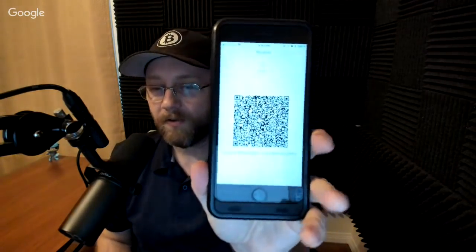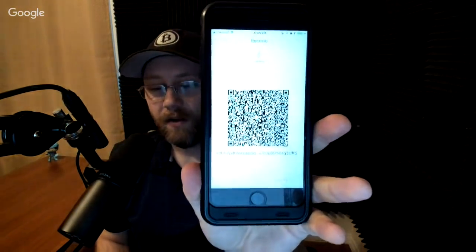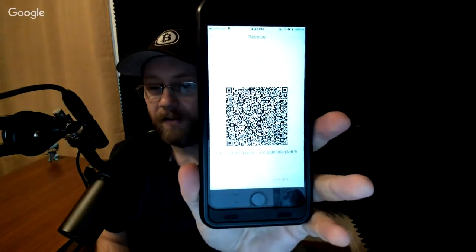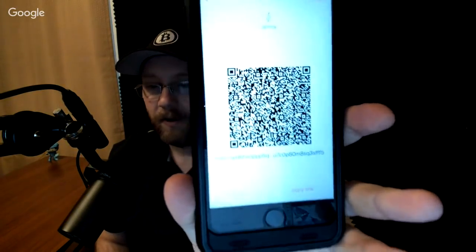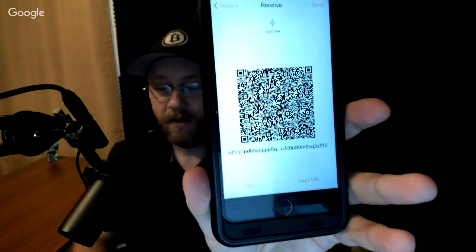They say the screen brightness is too loud on my phone. I think it's just my camera is too good and it won't focus. There it is. So there it is. That's my testnet Lightning address. Looks way more complicated, longer than a Bitcoin address.